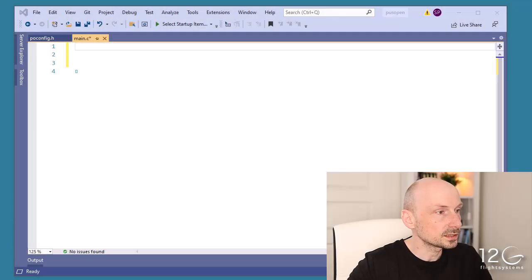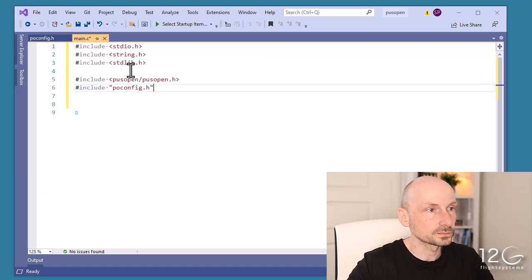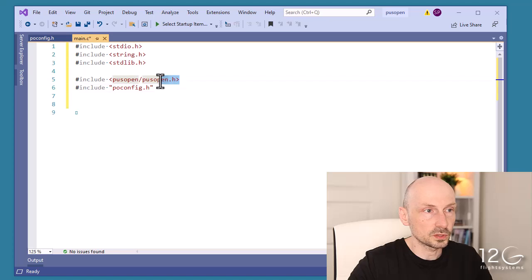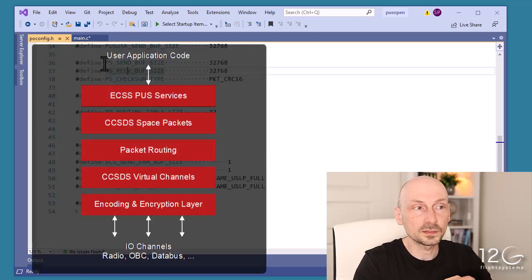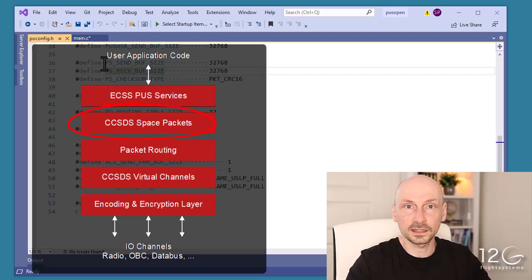Okay, we'll start with including the header files. The only header file that we need to include from the PUSopen is pusopen.h. It internally includes all the other header files. But what is important for this demo is that we will configure the packet services layer. And that's the layer that creates the CCSDS packet, and then on the reception side it will consume the packet and it will tell us what's inside.